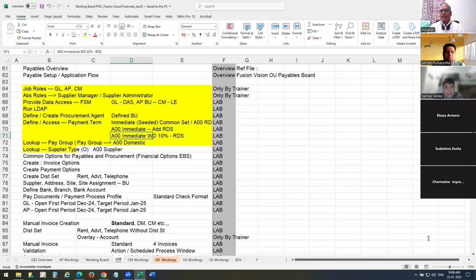Lookups also are seeded ones given by Oracle. One for supplier type, another one for pay group. Both are useful for automatic payment. Supplier type is useful for our report purpose. So for Payables lookups, we can create a pay group and supplier type through the offering called Procurement. Not mandatory. Apart from the seeded ones, if you want to create, you can.